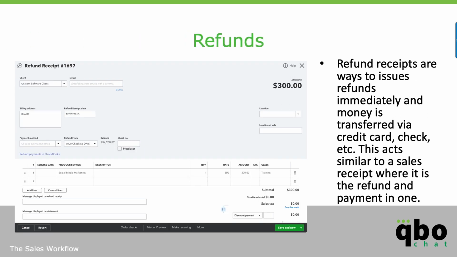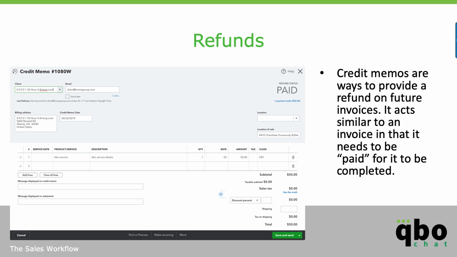Next, we have refund receipts. Remember, we have receipt in the name, so it sounds just like sales receipt. They act the same way. This is actually a refund from, so it's actual cash that's coming out of a credit card, a checking account, whatever the method is, and you can actually print the check from here. Print it, put in the check number if you want, all of that. So a refund receipt is the actual transaction plus the payment, whereas the credit memo is just the information that will be applied in the future.